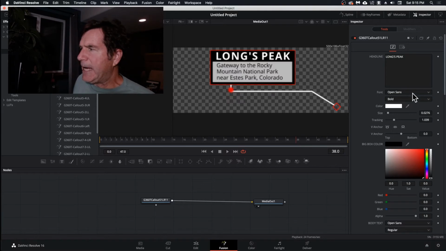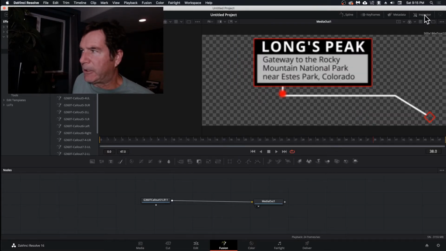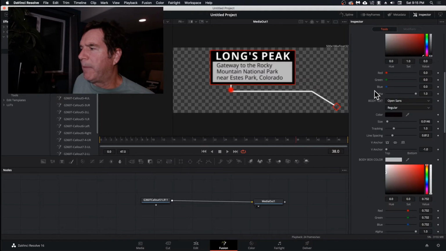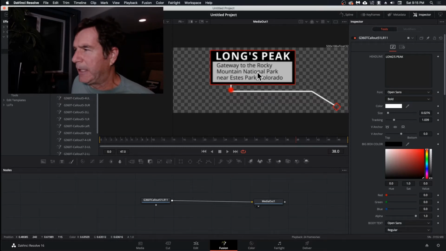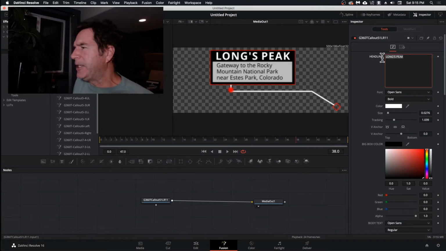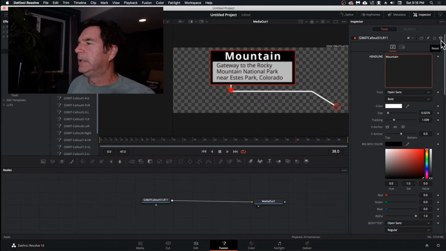In the right-hand side, you should have open something called the inspector, but if it's not, here in the top corner of the screen is a button called Inspector, and if you click on it, it's going to open up these tools. These are the tools that you're going to edit to change the headline, the body, and all the colors associated with this template. So you can see the first option here is headline. Let's just say we wanted to make that mountain. You just type it in there.